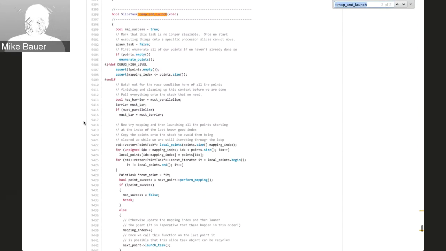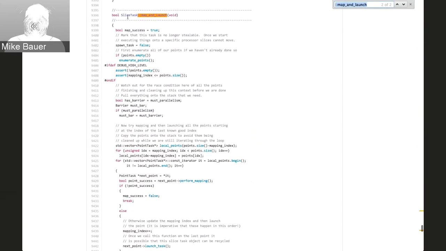Okay, so map and launch for a slice task. What we're going to do is when we know we're ready to actually map this slice task, what we want to do is go through and enumerate all the different points inside of the index-based domain that this slice task owns. We're going to create a separate point task for every one of those, for every one of our points that we own. And then we're going to go through and request that each one of those point tasks get mapped. If they all map, then we're ready to launch all our points. Otherwise, we're going to move on.